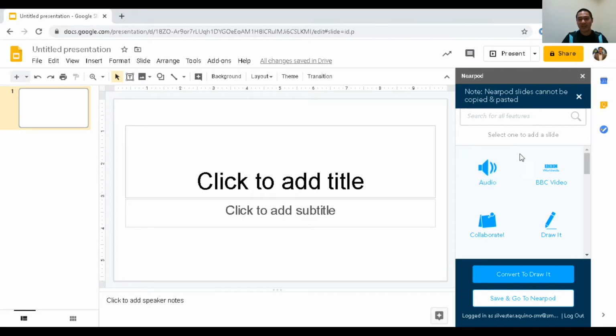So in here you can see there are a lot of activities. You can insert video or audio, collaborate like a sticky note. I'll be discussing this one later. Draw it, filter it, fill in the blanks. So many activities or web content that you can create and integrate in your Google Slides. Okay, so next, if for example you are going to integrate a video or a quiz maybe, then always save and go to Nearpod.